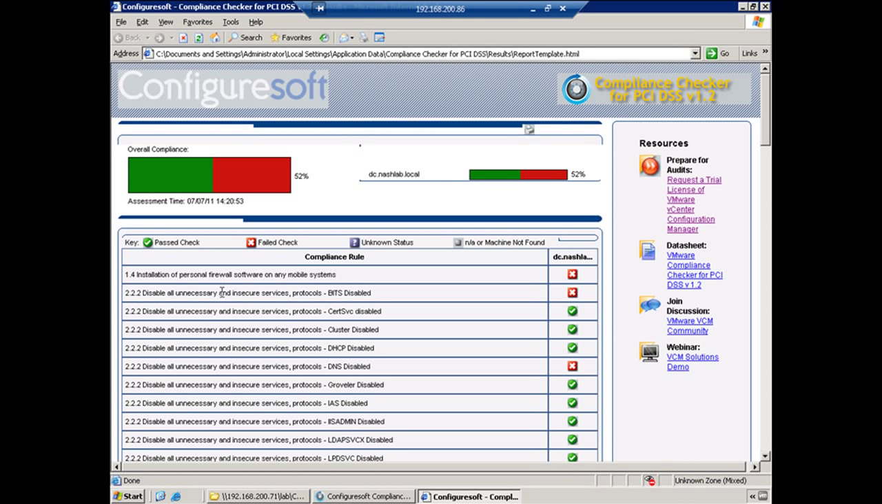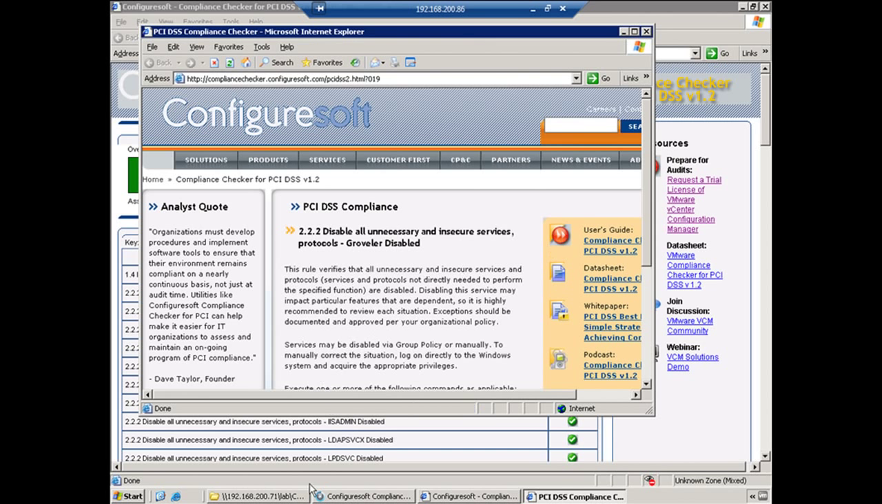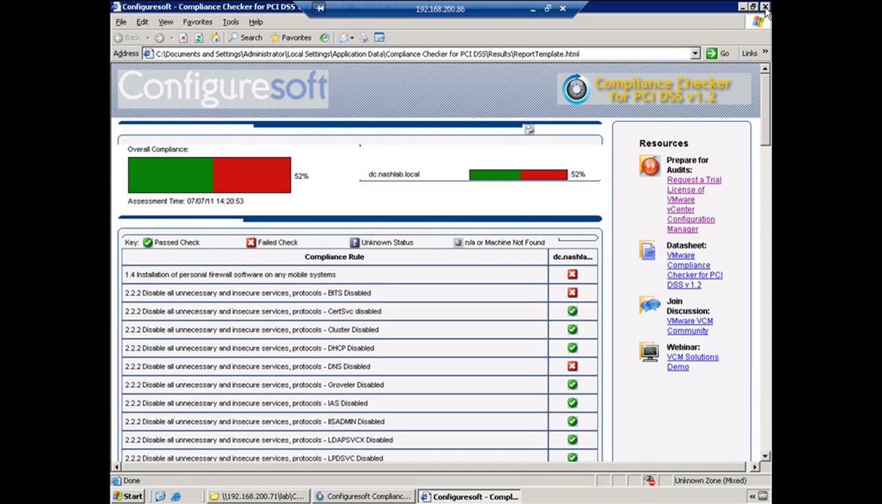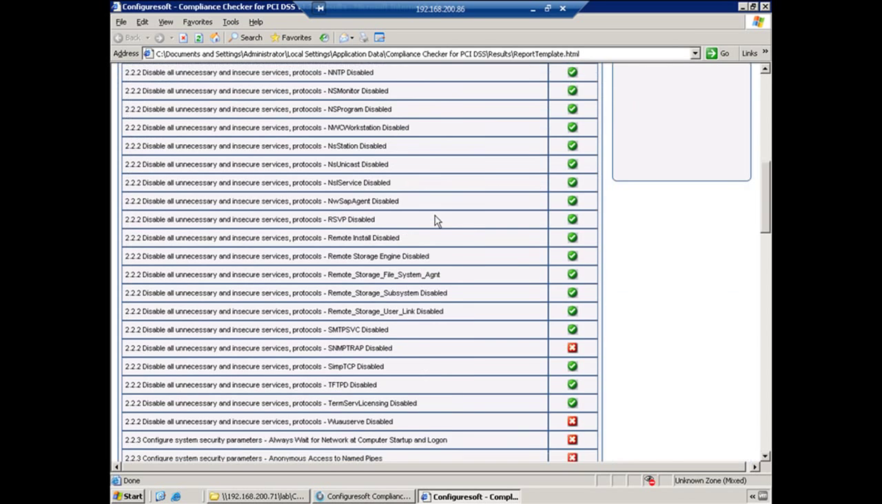But it's things like disable all unnecessary and insecure services, server service, cluster service, DHCP, DNS, things like that. You can even click these. It doesn't look like you can click them, but you can click them. And it'll give you an overview here of what you need to do. So that'll do for PCI compliance.